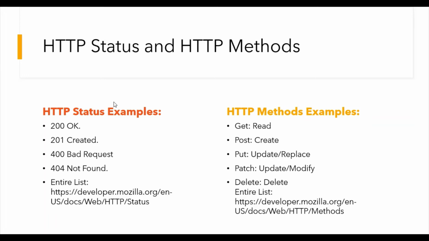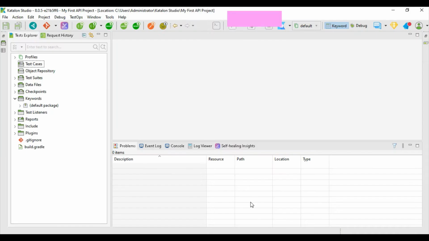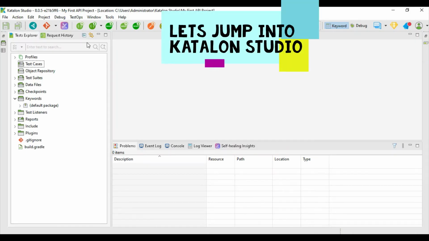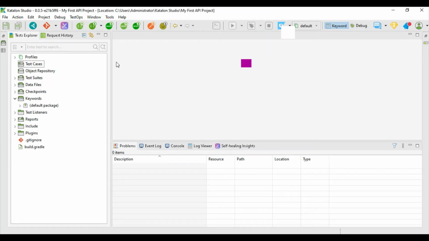So for this example, let us use Katalon Studio as well. You just have to install it via the Katalon Studio website. Just Google it, register, and it will give you a 30-day trial. So it is not okay, I will definitely be moving back to Postman.